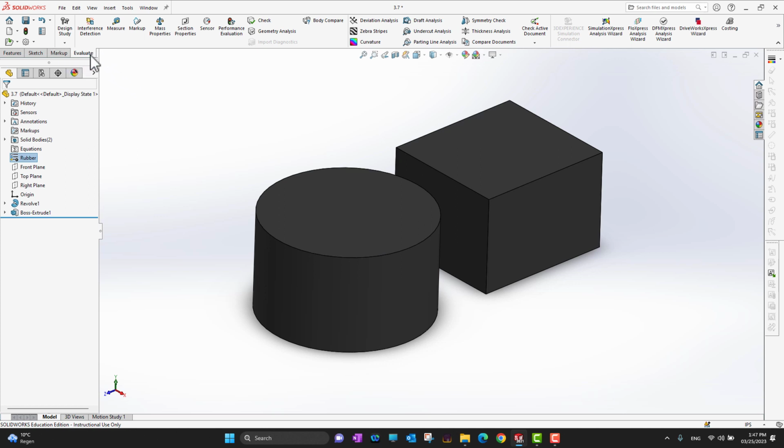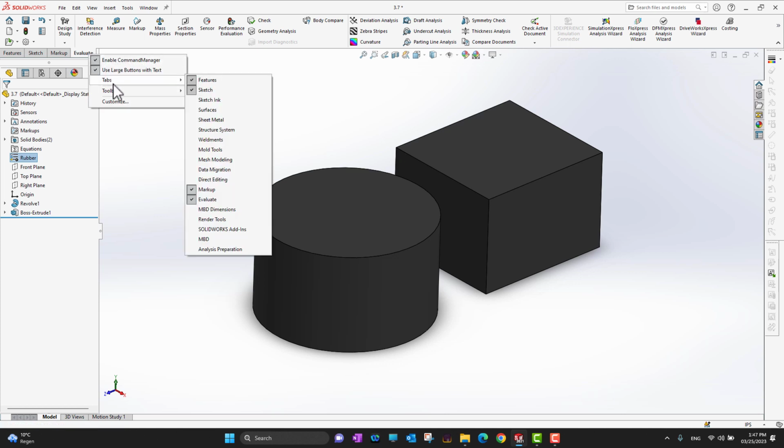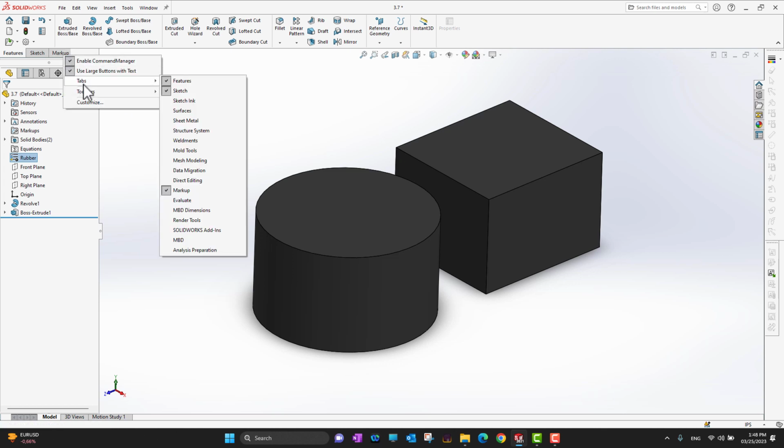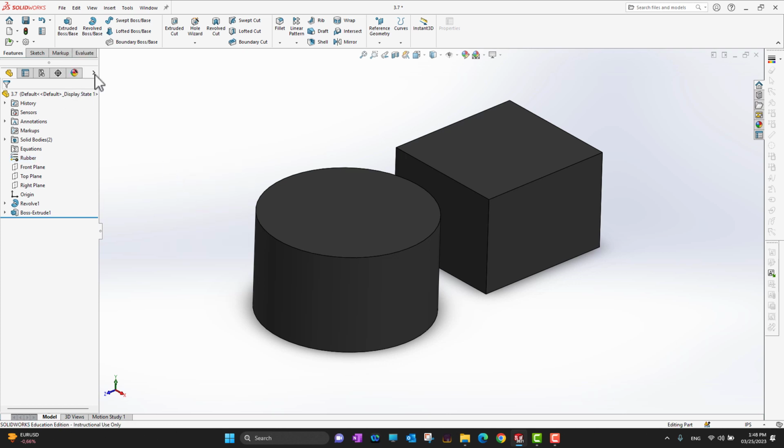Then again let's go into the tab menu. If you don't have the evaluate tab here, you can bring your cursor anywhere on these tabs, right click, and then go into the tabs. Right now, as you can see, evaluate is checked. If you can't see evaluate here, you can just check it. Like right now I'm gonna uncheck it, so evaluate is gone. If I right click and go into the tabs again and check it, I can go back into the evaluate.